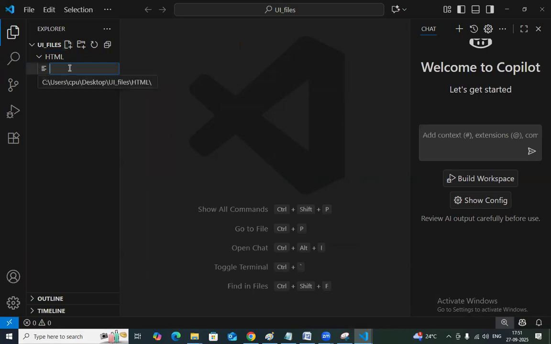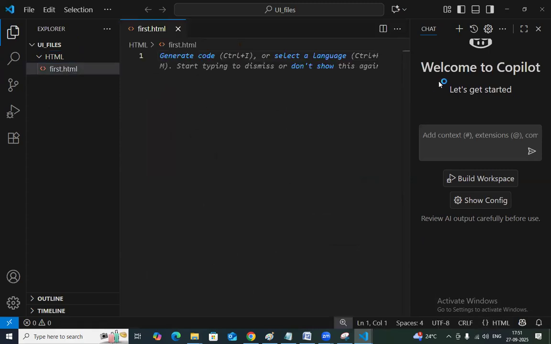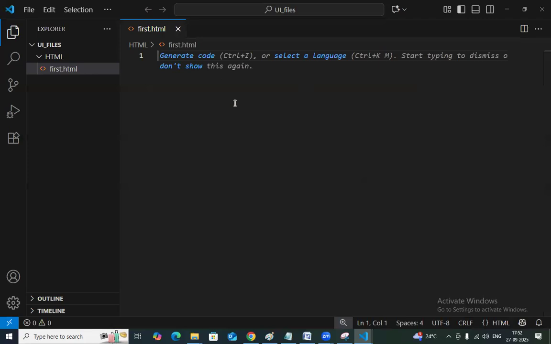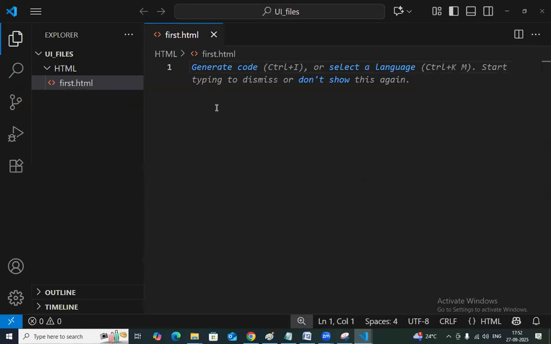Let me give a name, something like first.html. .html is mandatory. All your HTML files are going to be saved with the .html format. First.html, enter. Now what I got? I got a first.html prepared.